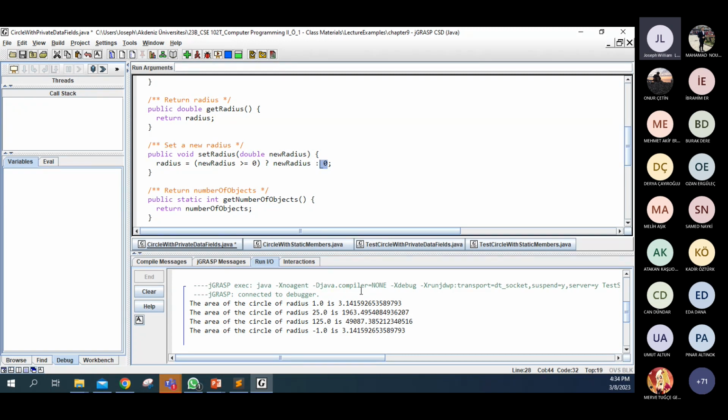What if they said no? What if they said if the new radius is less than 0, we just want to use the old radius value, whatever it was? Well, a couple of different ways we could do that. We could do it like that. What that says is if the new radius value is valid, set it to that. Otherwise, just use the old value. We could also do this.